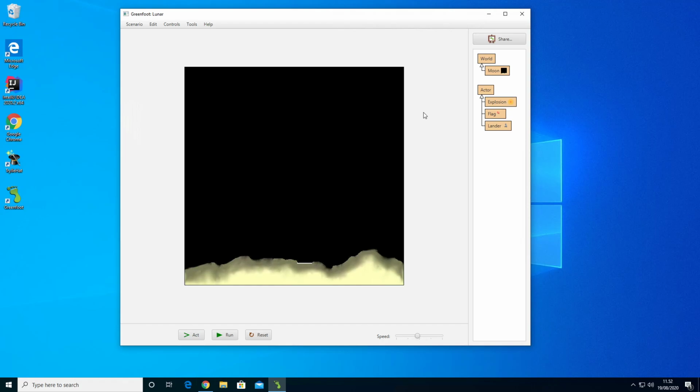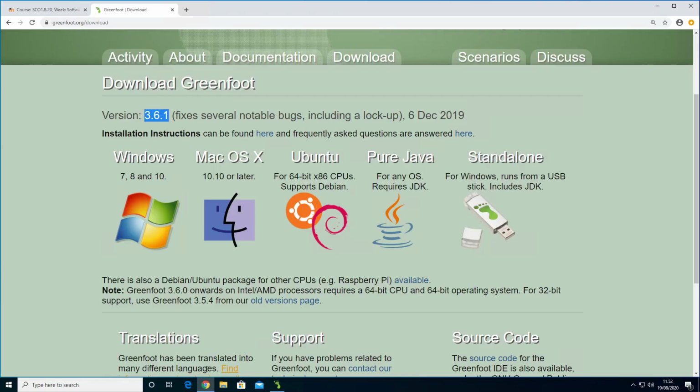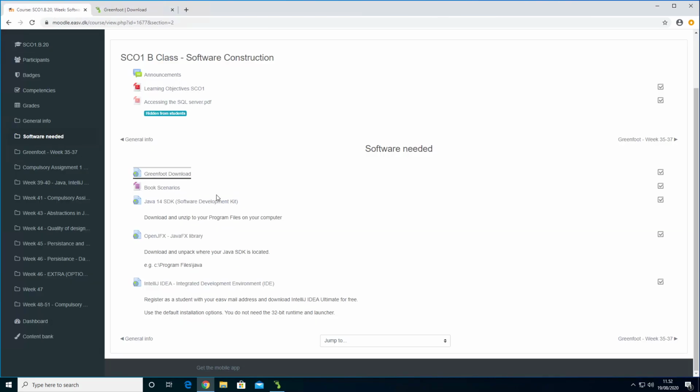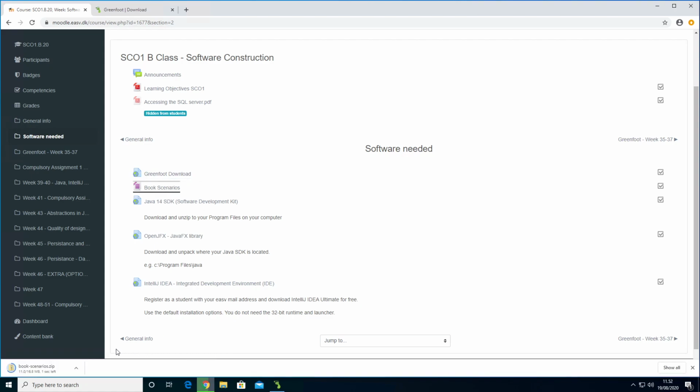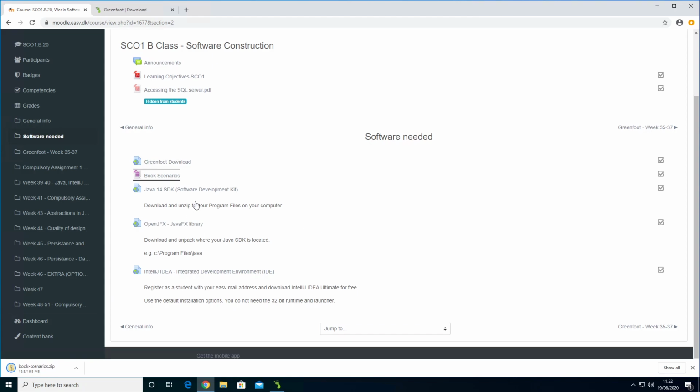That's really it for installing Greenfoot. So you should be good to go. Just download and use the installer. Another thing that you need to do is you need to go to Moodle and then download the thing here called Book Scenarios. So a good thing is to download that, because you need to use these in all the examples you'll get, so let's just show it in the folder.